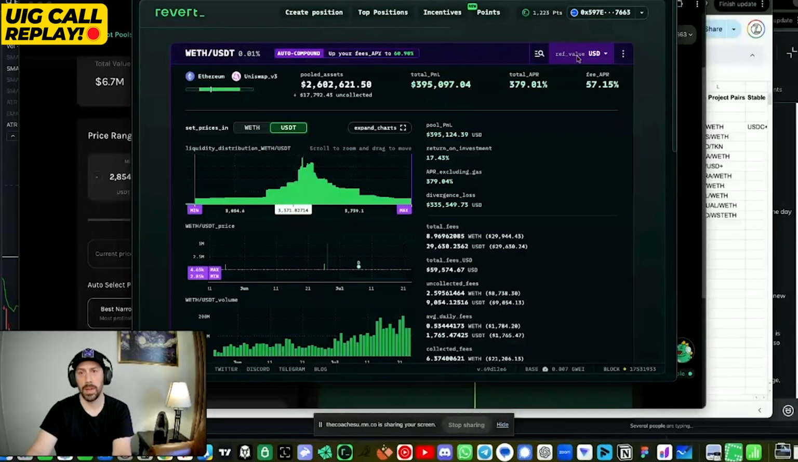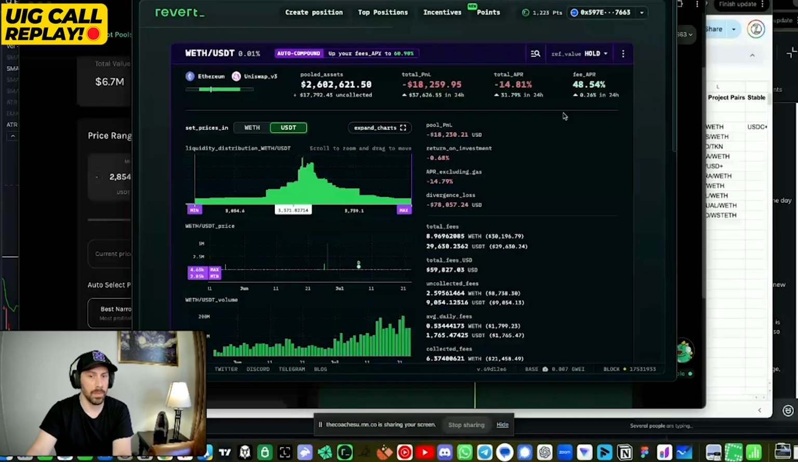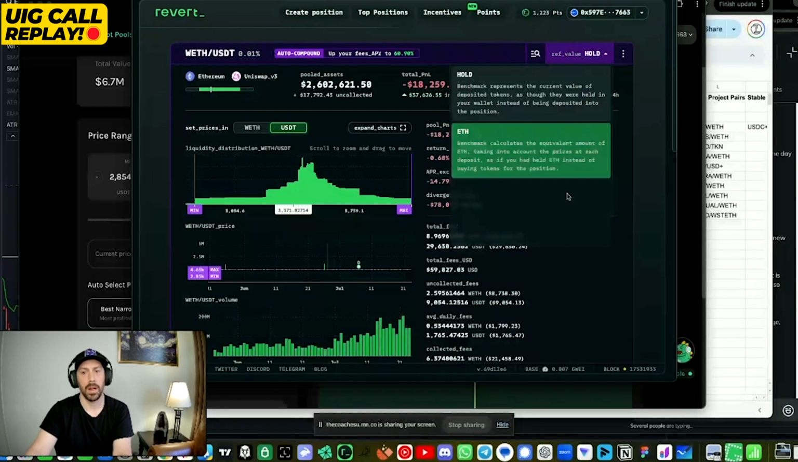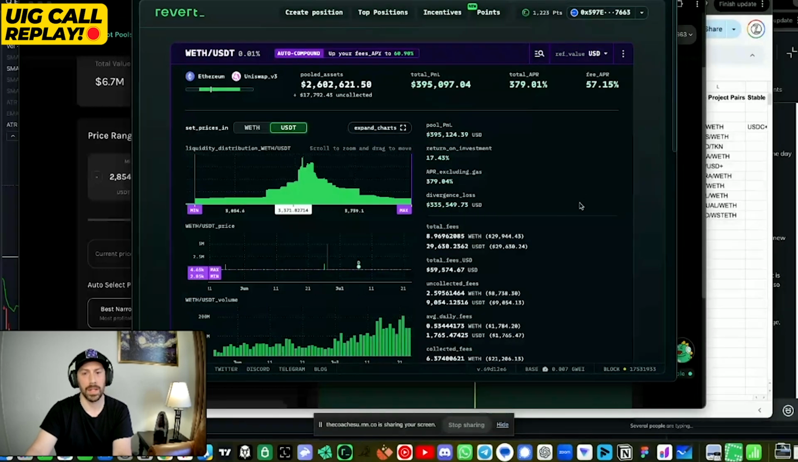you see the ref value up here, you guys? This is the reference value. If you have the reference value set to hold, then this would be like a back of the envelope way of determining impermanent loss. I prefer to have it set to USD.